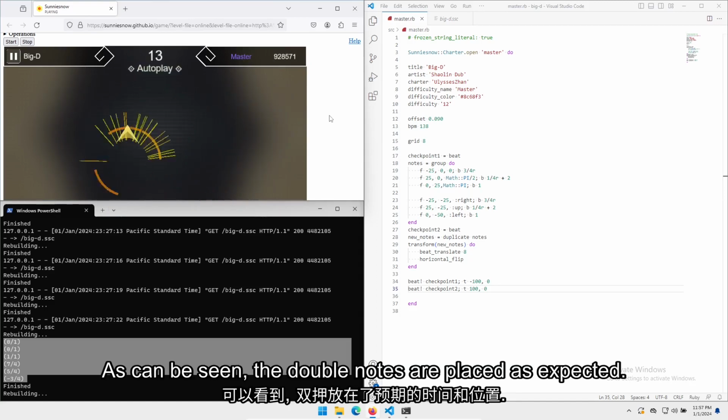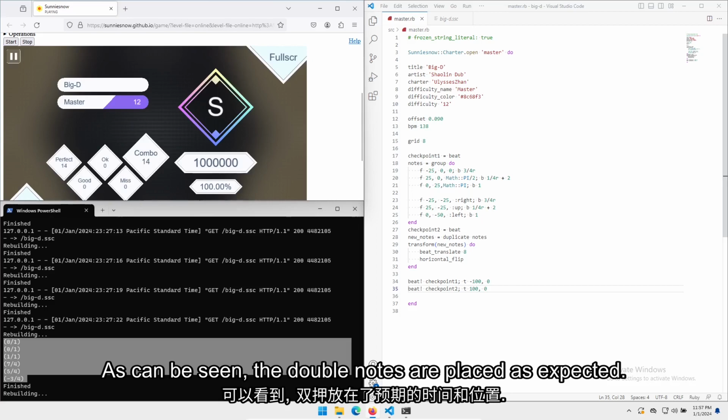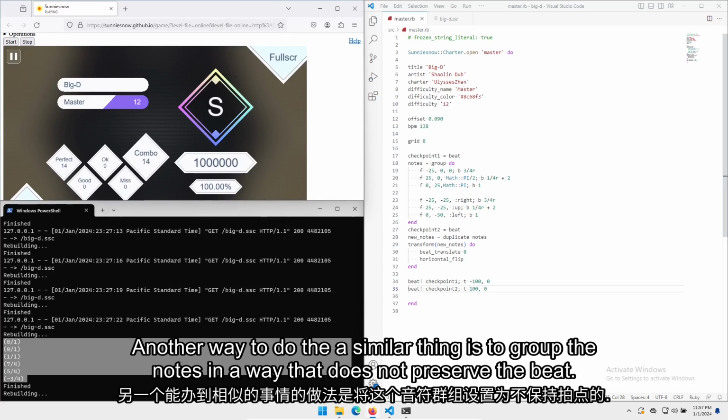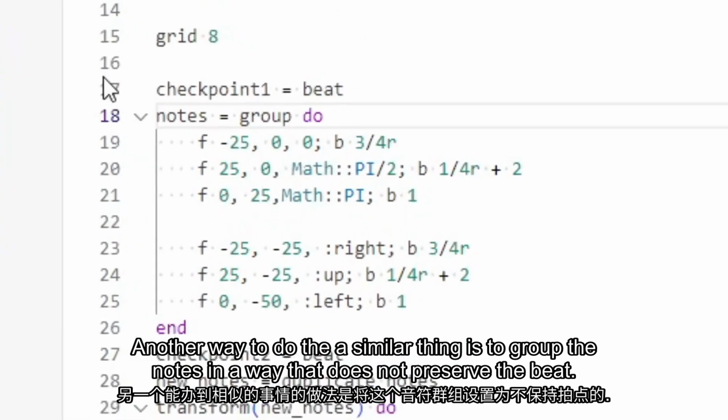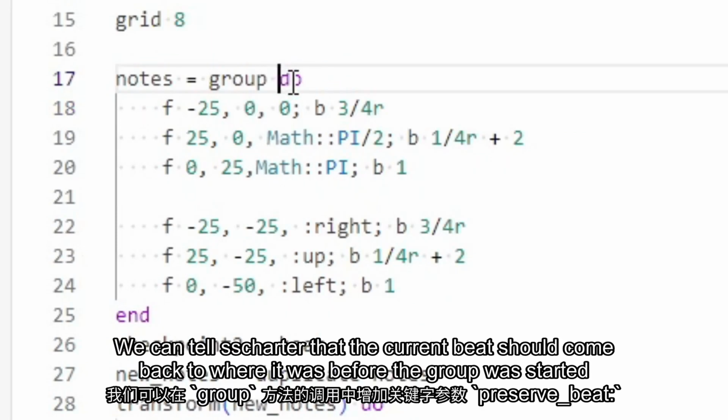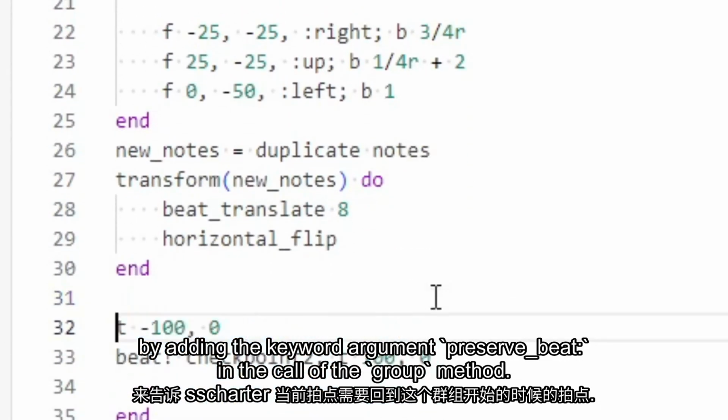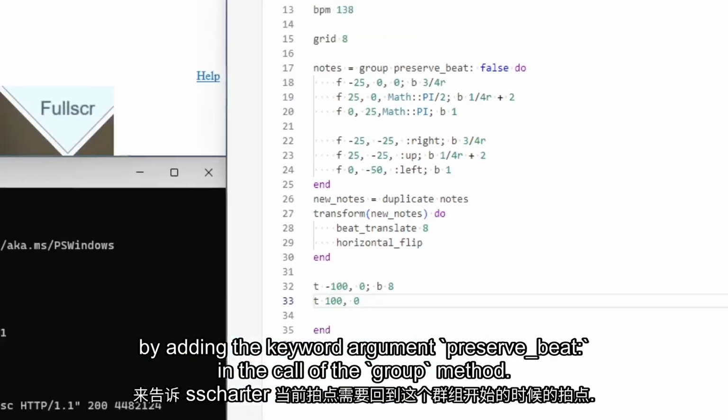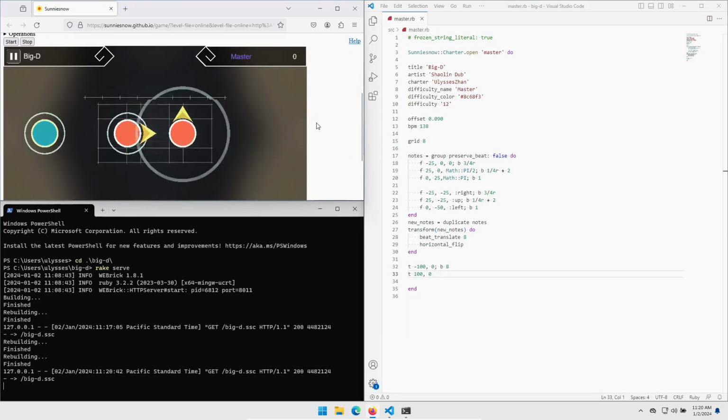As can be seen, the double notes are placed as expected. Another way to do a similar thing is to group the notes in a way that does not preserve the beat. We can tell SS Charter that the current beat should come back to where it was before the group was started by adding a keyword argument, preserve beat, in the call of the group method.